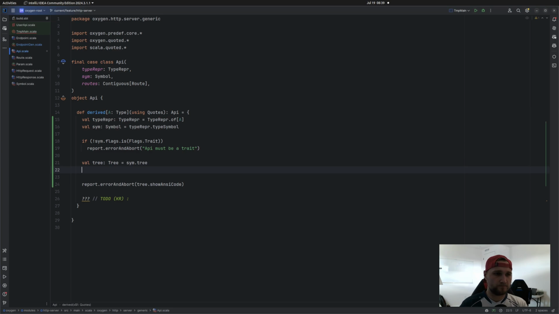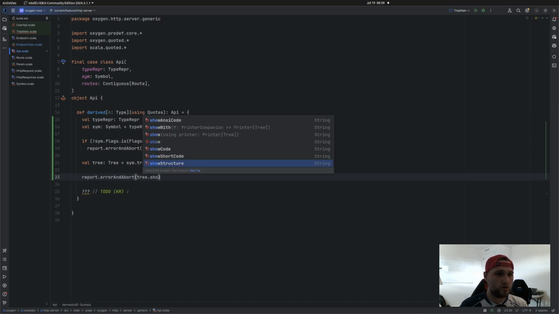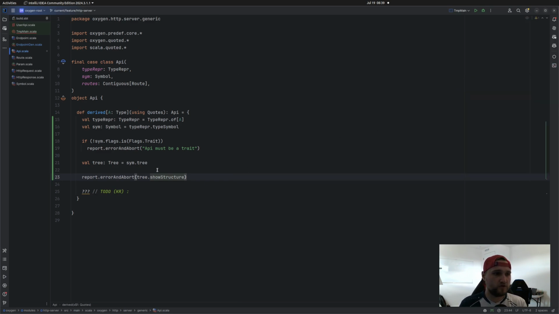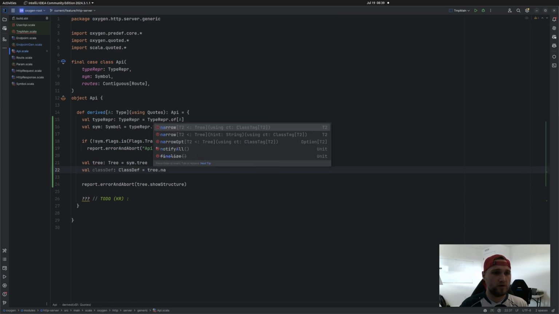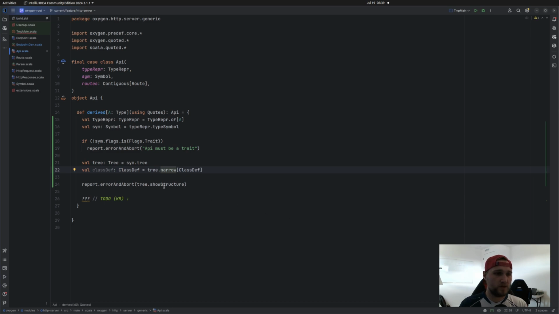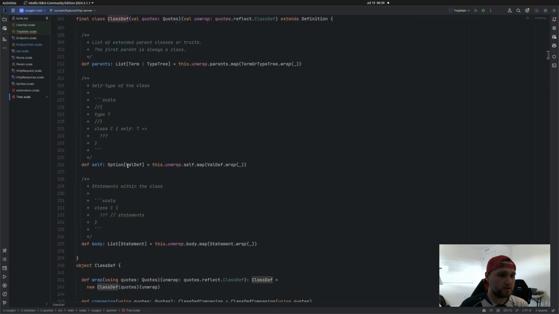All right, so let's print tree dot show structure instead. We can see that we have this class def. Okay, and so the class def, we know that we can filter this down to a class def. So tree.narrow class. This is just a little helper that will try and narrow our tree, and if not, we're just going to throw an error. And so now we can do class def dot, let's see. Should have some sort of body, parents, self, yes, body.